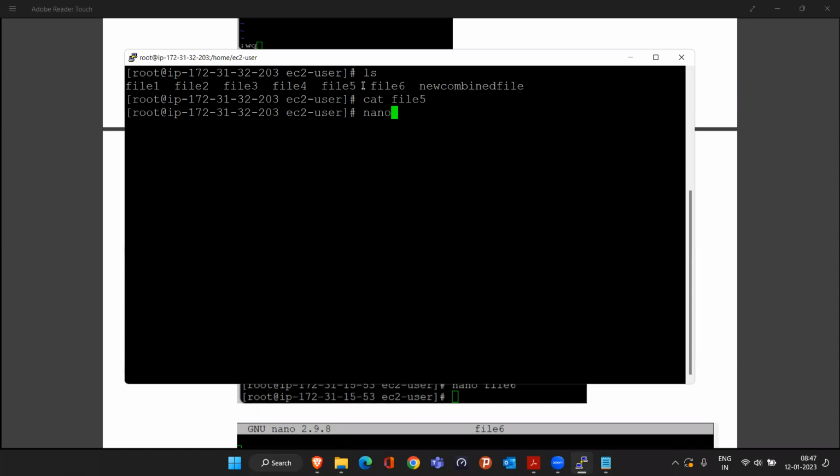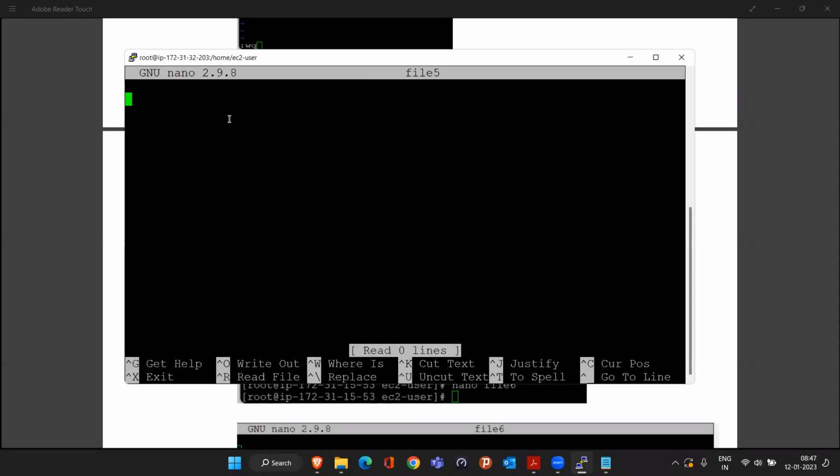For nano, just type nano and give the name file 5. Press enter. And see, this time it is not telling you that you can press I for insert. You can directly write it here. Like, this is file 5. I don't have to press any I or something. This is file 5, adding of nano. Something like this, and like that the line is added.